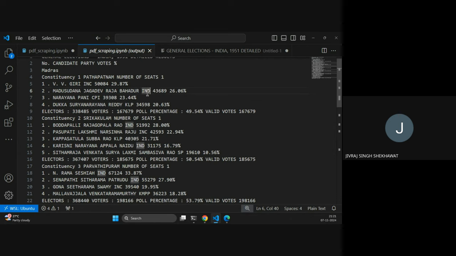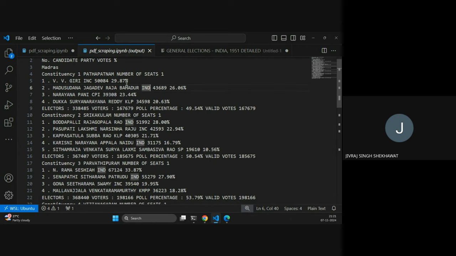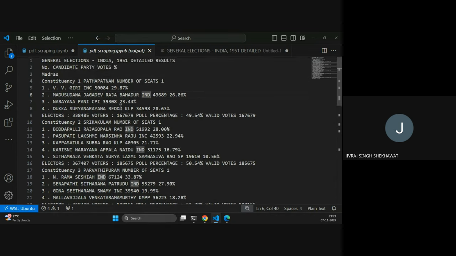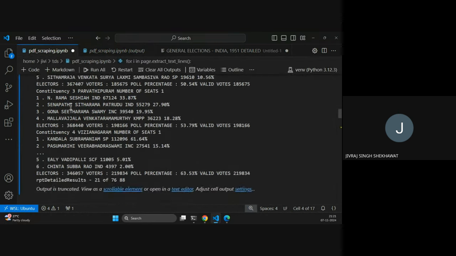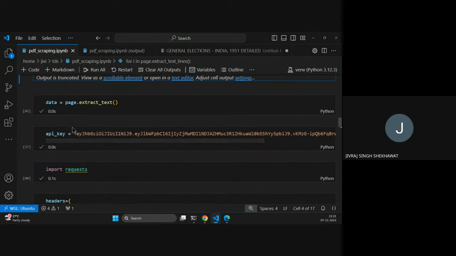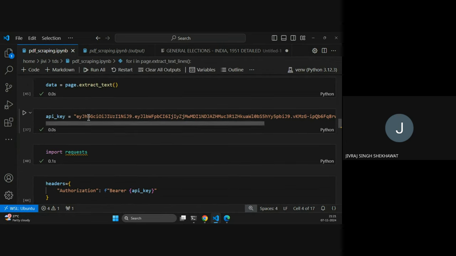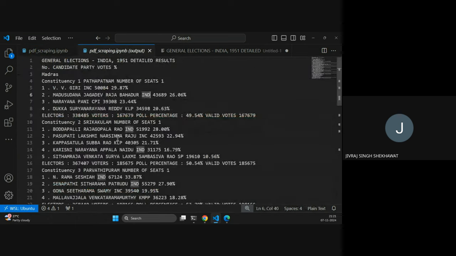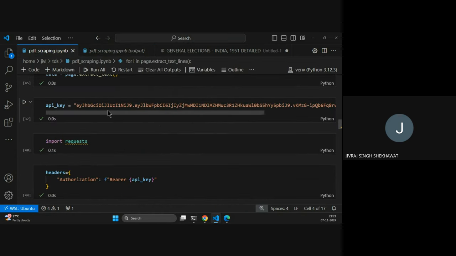So it's a bit difficult to get this data using these libraries, but using Tabula you can get it very easily. The other way to get this data cleaned up: you have this particular data, and if you want it cleaned, you can use the GPT tokens that you have got.